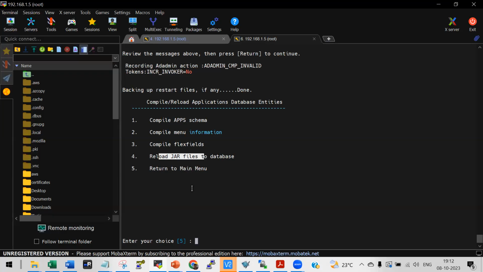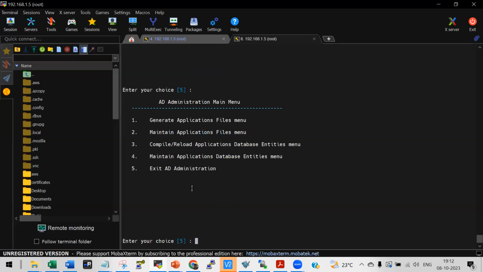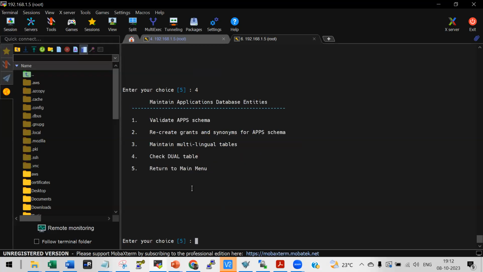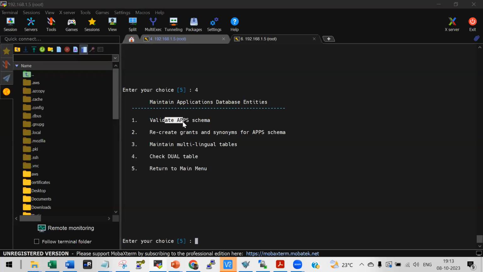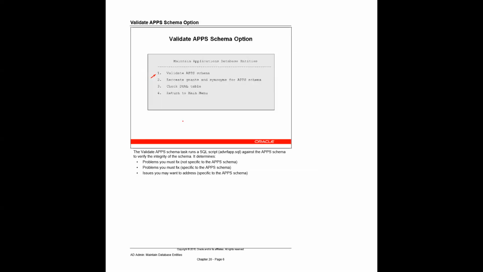I'll go to the theory of all of them later, because let me cover the next part first. This one is validate app schema, recreate grants and synonyms for app schemas, maintain multilingual tables, check dual table. Validate app schema: sometimes you may have to run this command before patching, or for some requirement.